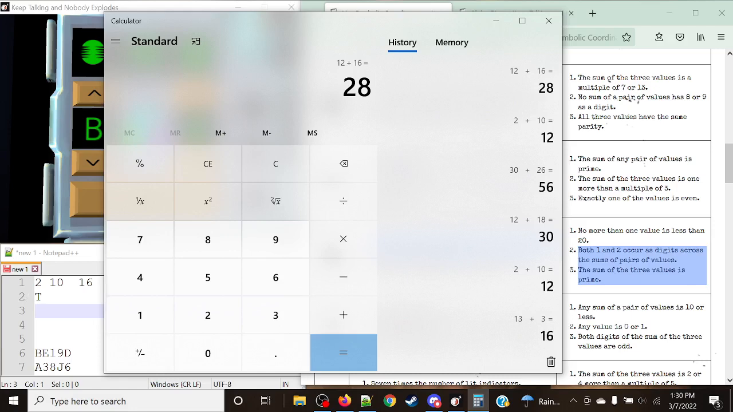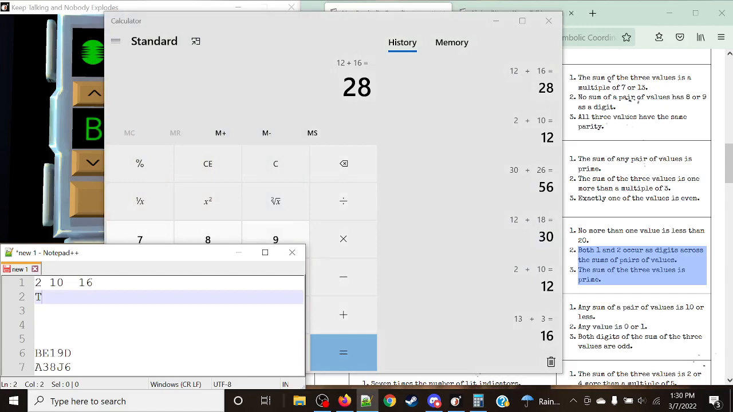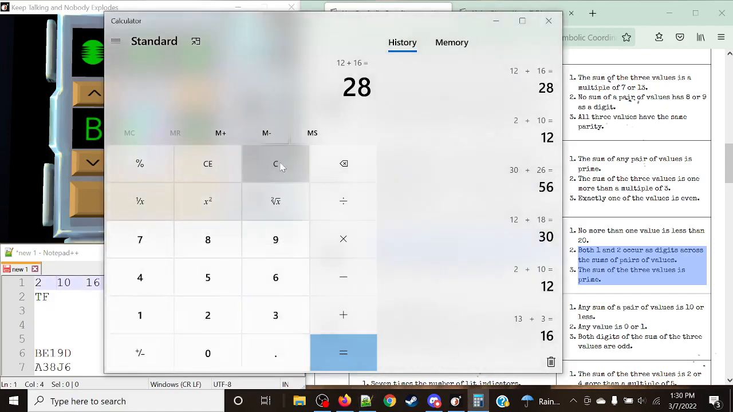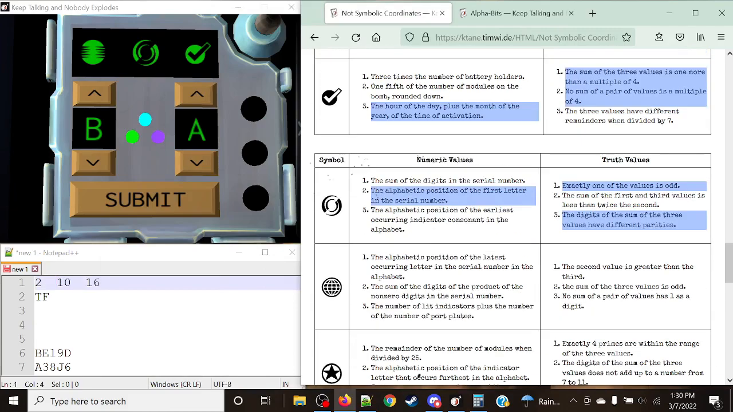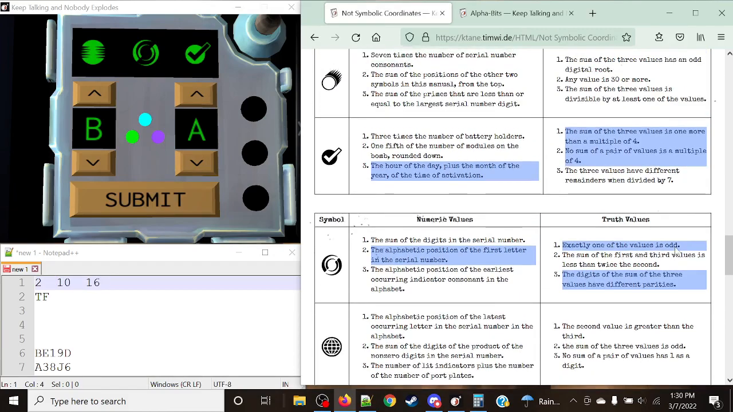So this is already not going to be prime. So this is going to be a false. So now, taking a look at our next two symbols for the coffee stain moving down here. Exactly one of the values is odd. That is not true because of the fact that we have 2, 10, and 16. That is not true. That's going to be false.